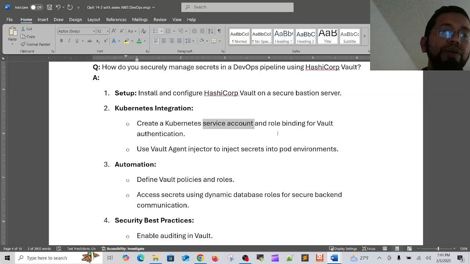So first of all, you have to install HashiCorp Vault on a Bastion server. Then create the service account and role binding for Vault authentication. Then use the Vault agent injector to inject secrets into the pod environment.